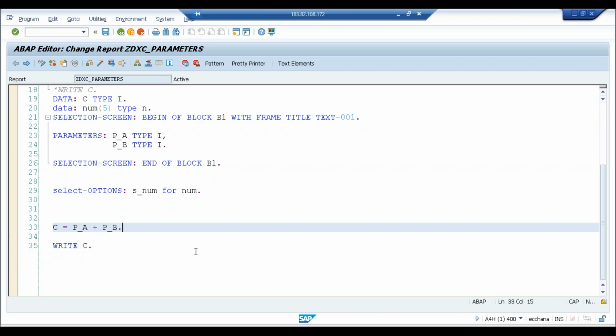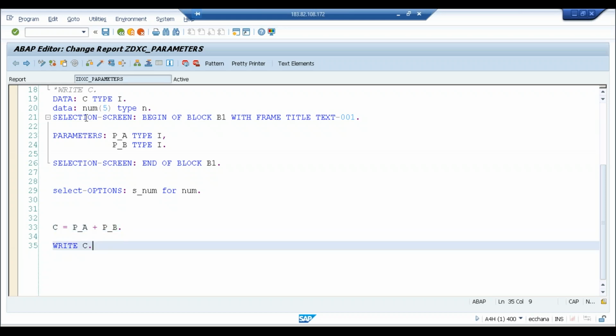Select options I'll explain later, but right now you just understand this about parameters. Is the parameters concept clear for you all?